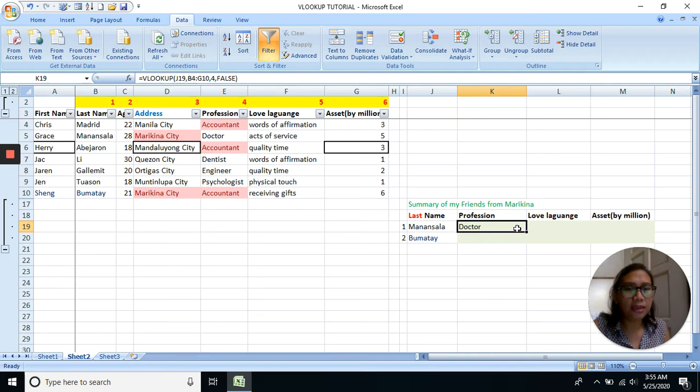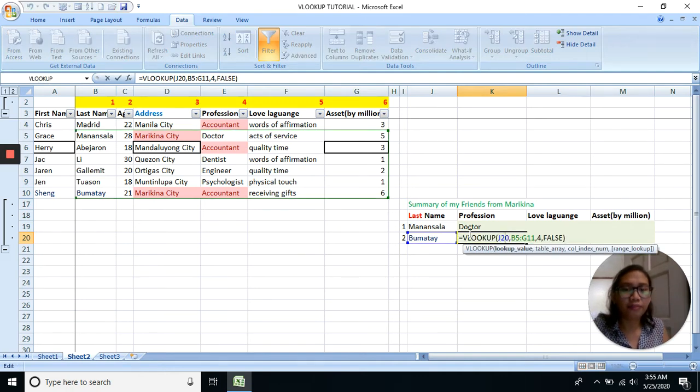So I will copy it to my friend Sheng. You will notice that, as I check the formula for my friend Sheng, it moved again one row down. So I need to manually adjust the range. Wait, let's check. Enter.